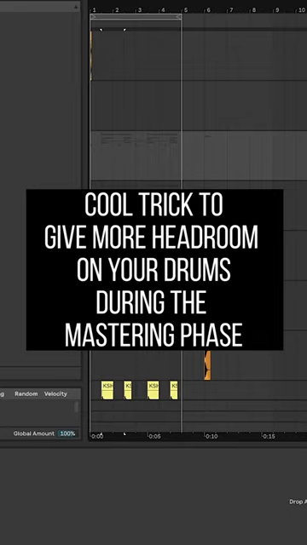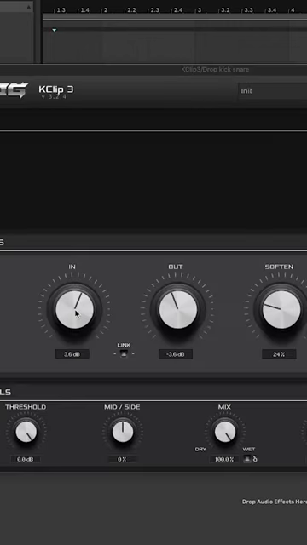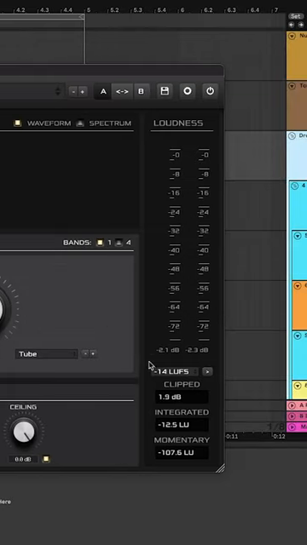Here's a cool trick that you can do with your drums so you can have more headroom in the mastering phase. So on my kick and snare layer, I have a K-clip, and basically what this is doing is clipping the kick and snare about 2 dBs or so. That way when you start the mastering phase, you have more headroom, so the kick or snare doesn't start distorting when you're pushing the limiter.